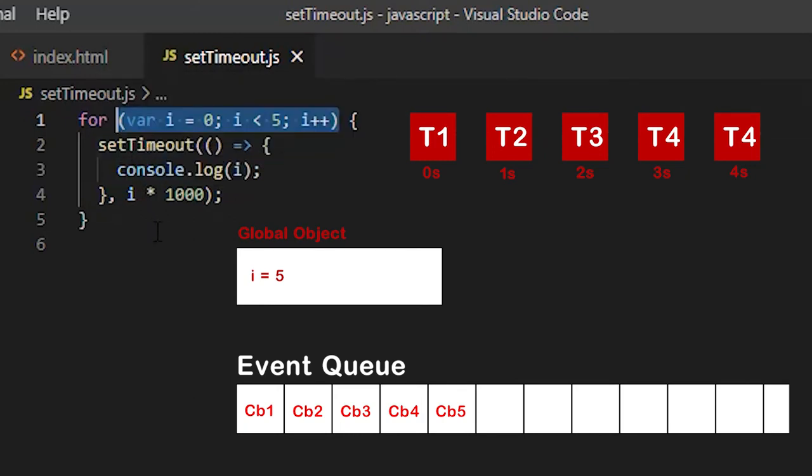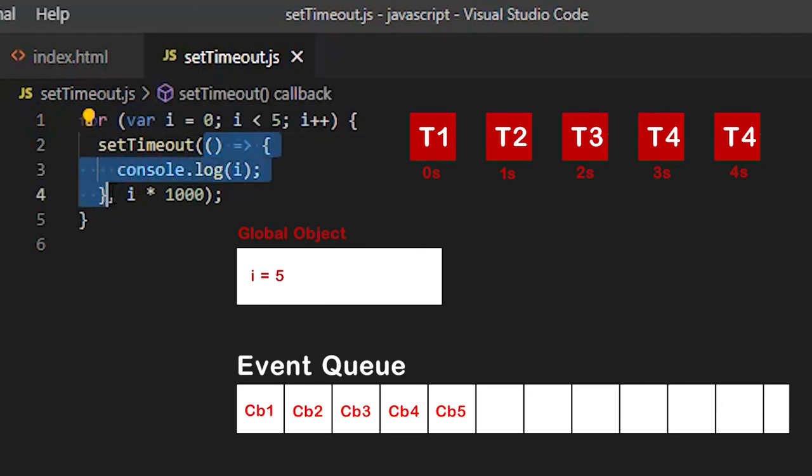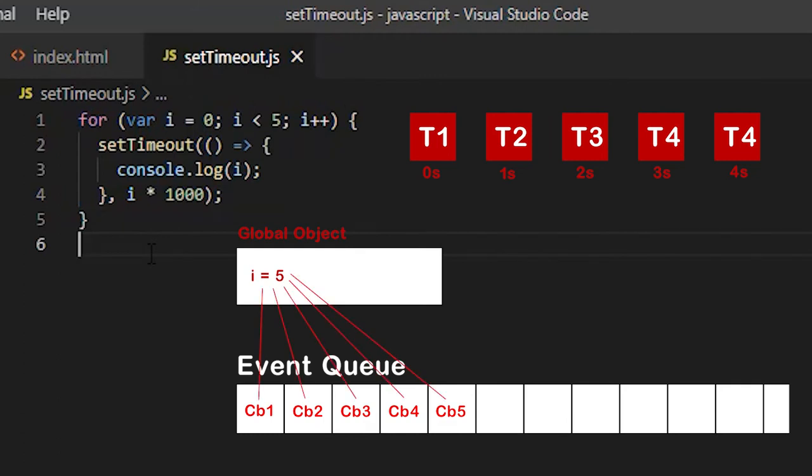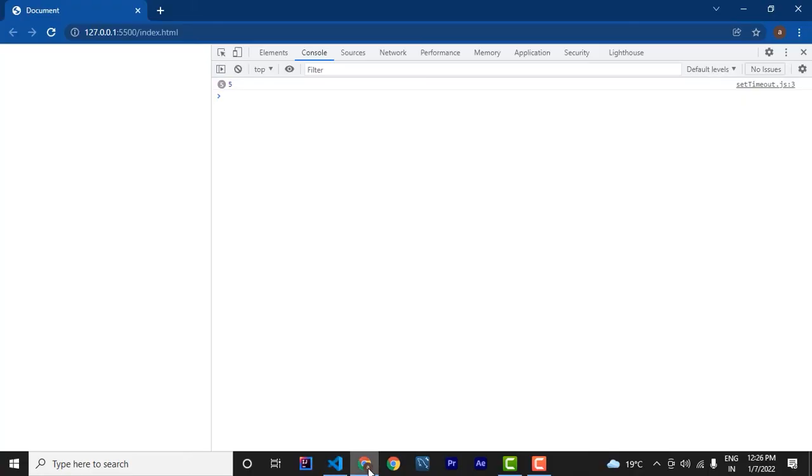So we have the value of I changed to 5, and after that we are executing this particular function, which is waiting in the event loop. So basically what you have is 5 different functions which are trying to reference the variable I, which is in the global scope, whose value is 5. Now we'll just place a debugger point here as well and see the output.